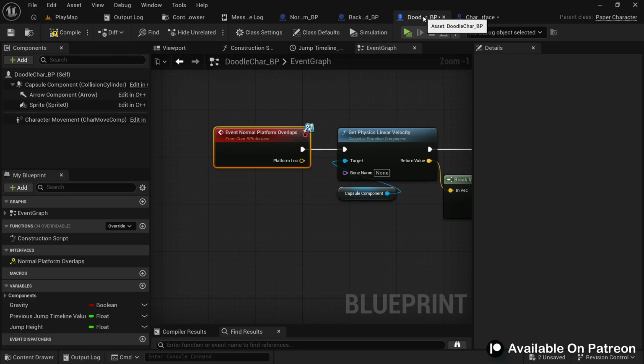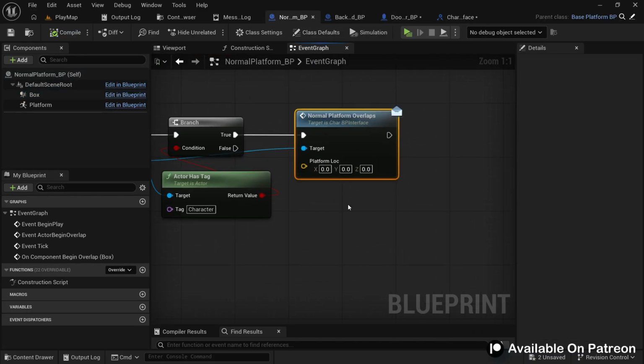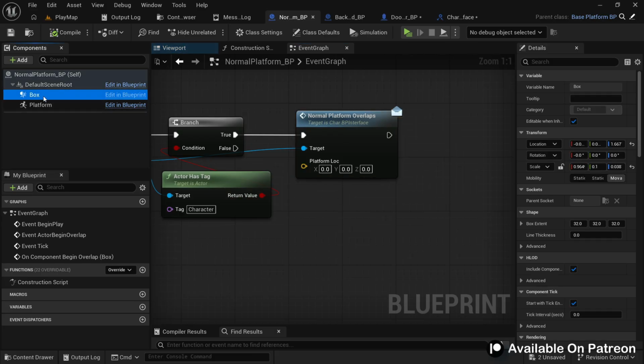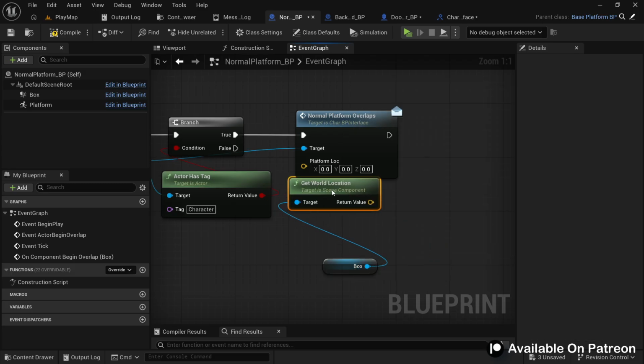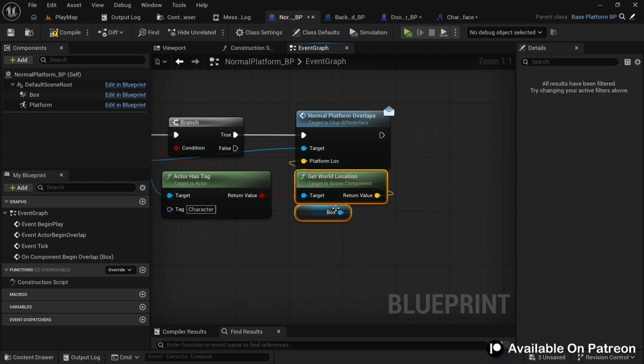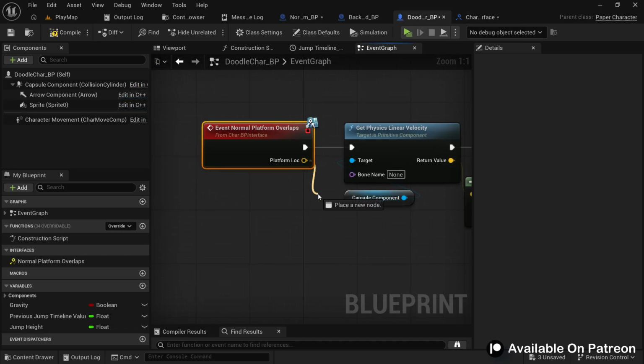Now go to normal platform BP because this is where you are calling this event and here you need to provide this parameter, platform location. So we are going to give this box component location. So just get its world location and plug it to the platform location parameter. And now in your character blueprint, here we will receive that value.